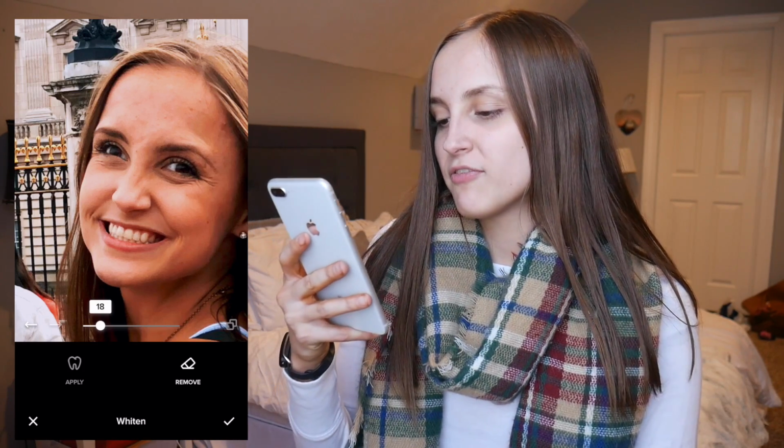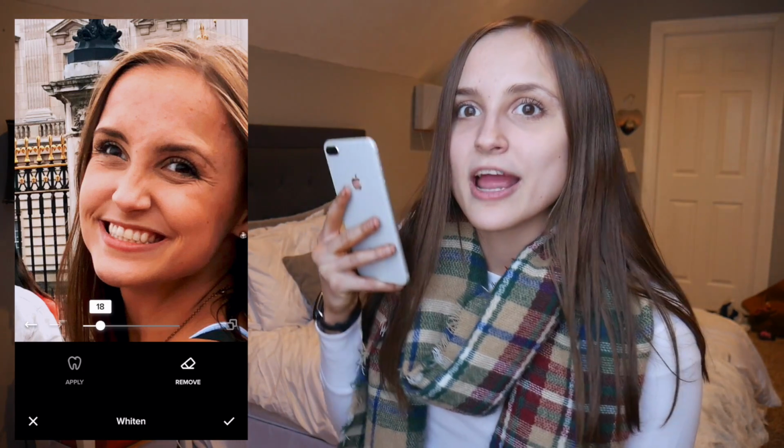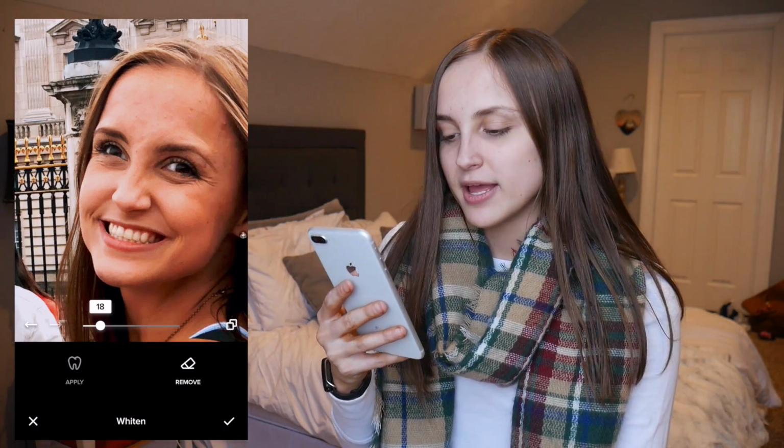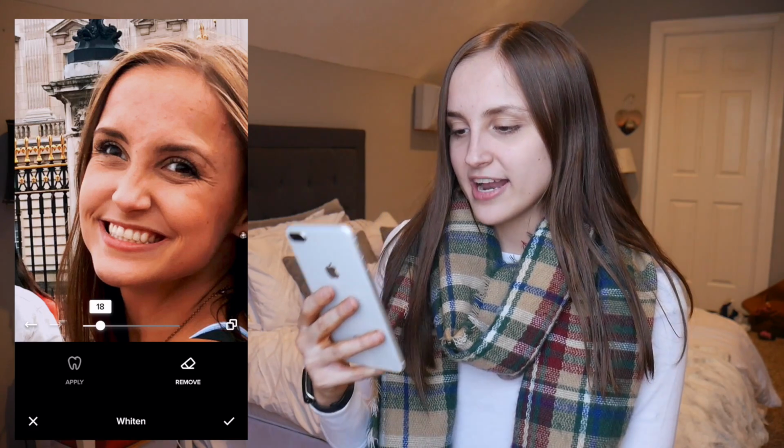But you can see before and after, it just kind of makes my teeth look a little more vibrant, and because the filter does make them look a little orangey because of all the things I've done to it, it just kind of adds some of that white back into it. So that is it with the teeth.